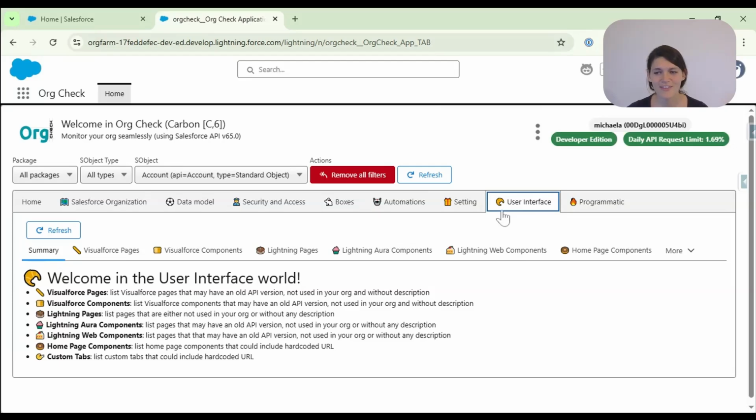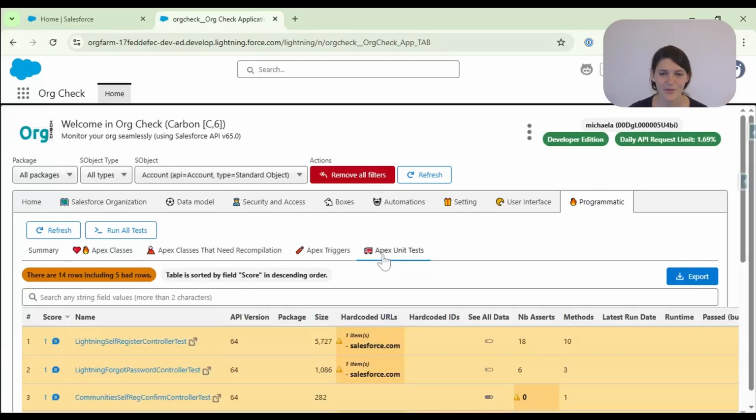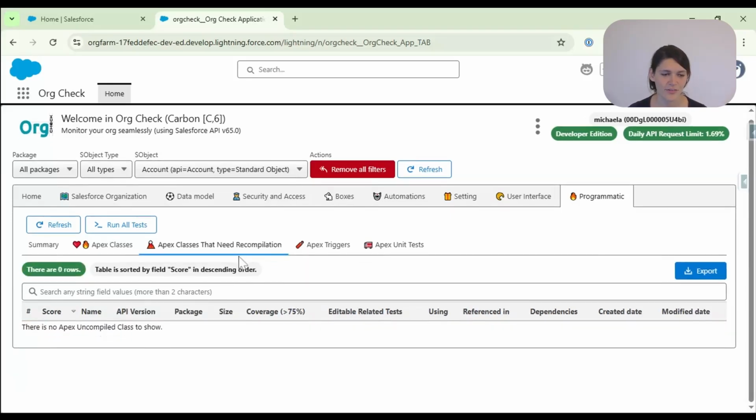So last but one is user interface, where you can see a summary of Visualforce pages, lightning web components, and much more. I don't have most of the things set up since it's a demo org. And then we have programmatics, where you can learn about Apex classes and Apex triggers and other things related to Apex. So you can see the Apex unit tests. It also flags Apex classes that need a recompilation, which is none in my case.